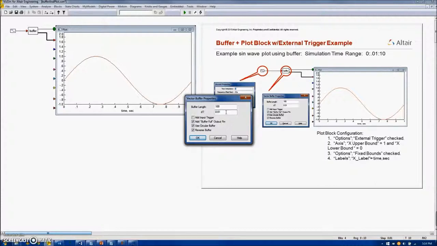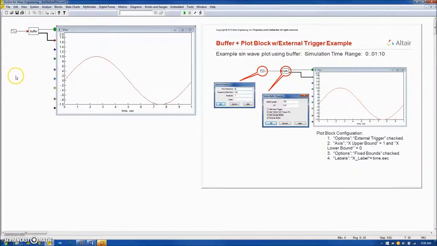We will configure the buffer with the buffer full output pin checked, circular buffer checked, and reverse buffer checked. Based on this selection, the buffer block has 2 output pins. The upper pin is the buffer full output and the lower pin is the buffer data vector. The buffer full output pin outputs a pulse when the buffer is full.